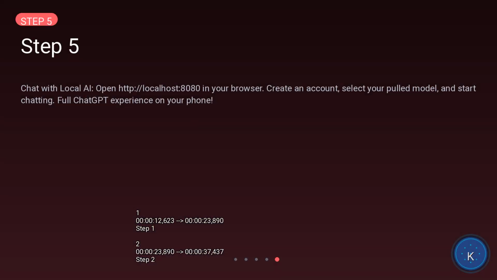Step 5. Chat with local AI. Open http://localhost:8080 in your browser. Create an account, select your pulled model, and start chatting. Full ChatGPT experience on your phone.